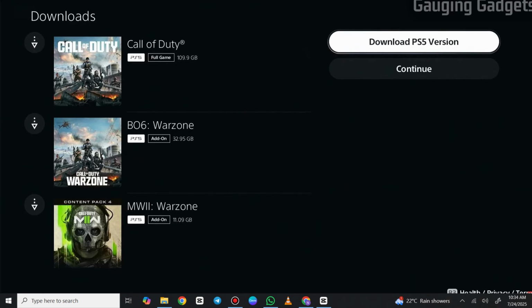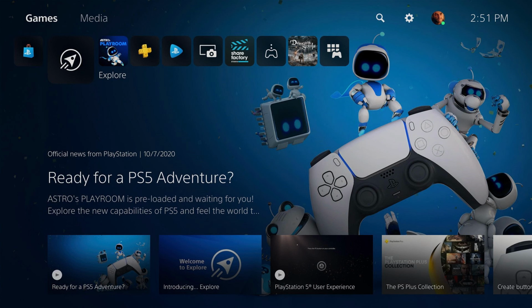From here, you can select continue and hit the PlayStation button on your controller to go back home, and you can play other games or anything like that. Once it's been downloaded and installed, you'll be able to play Warzone on your PlayStation, and that's it.